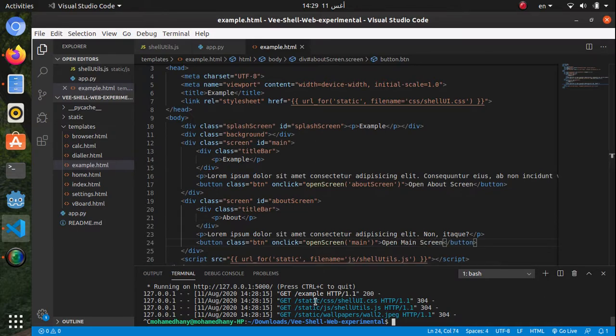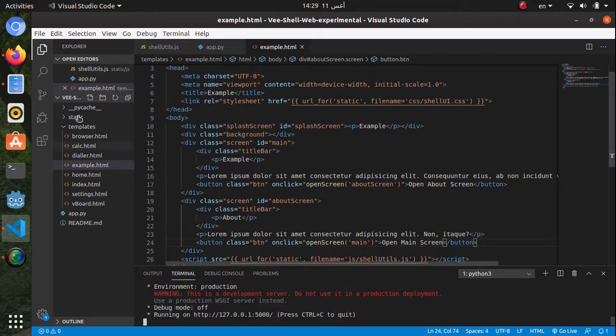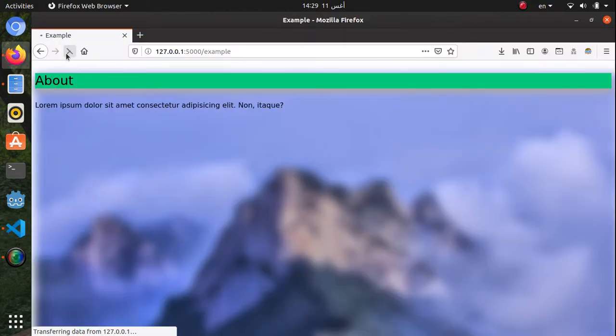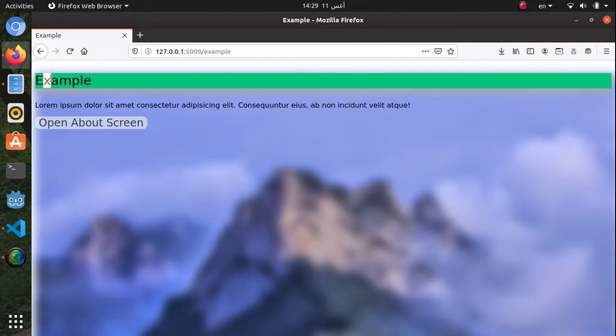Now we can run our server and refresh. You can see that we have our example screen, and if we click on open about screen, it opens the about screen, and then if we click on open main screen, it redirects us to our main screen again.